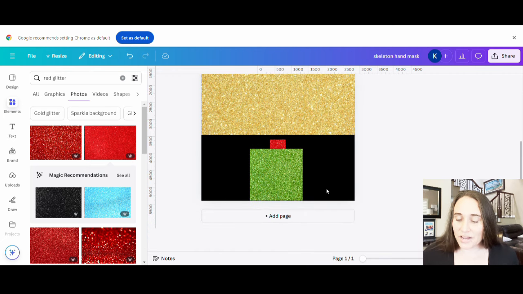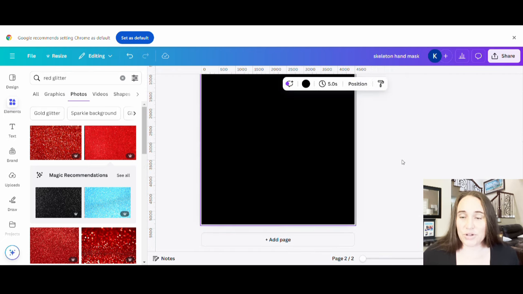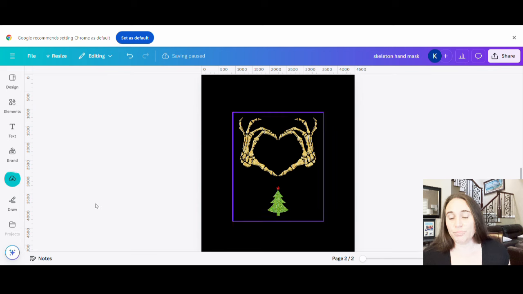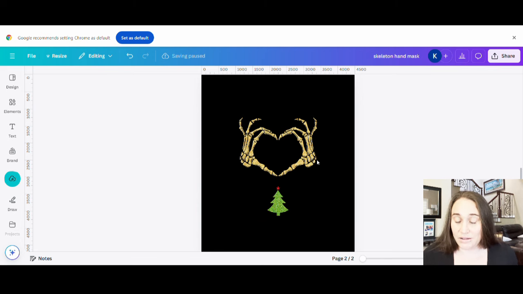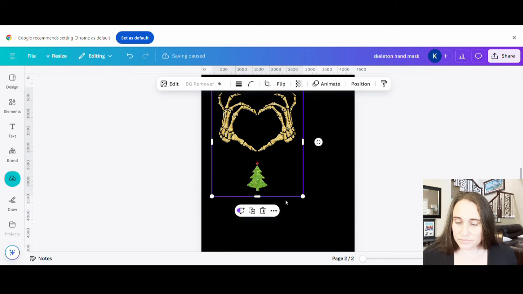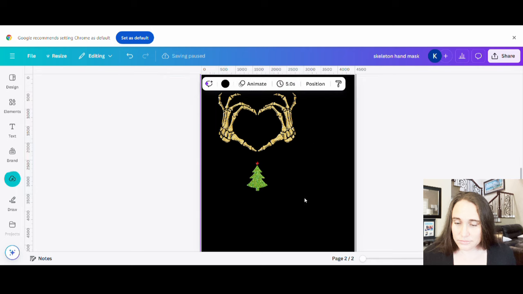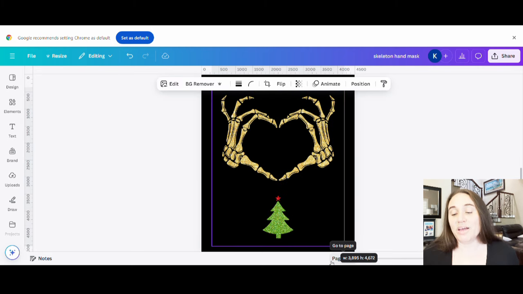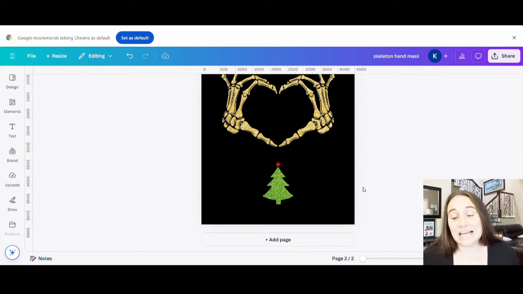So from here, I can just go ahead and add another page, and I'm just going to go ahead and upload the clipping mask. So if I come over to the side here, you'll see the tab that says Uploads. Click on that, click Upload, and then go ahead and upload what you just made. Perfect. And once you have it uploaded, you can bring it over onto your page. And so now here's what we have. So, piece of cake.